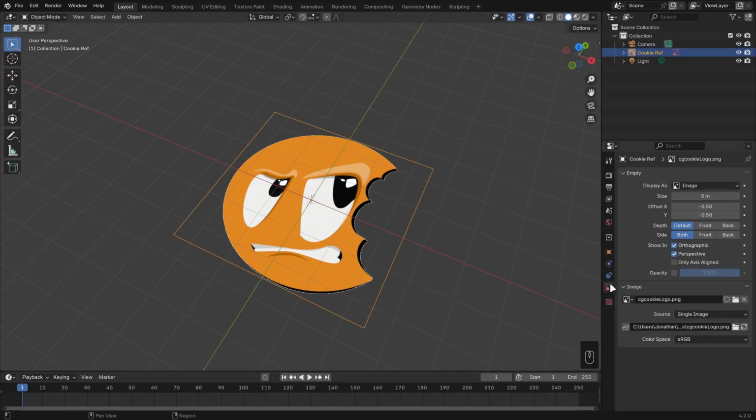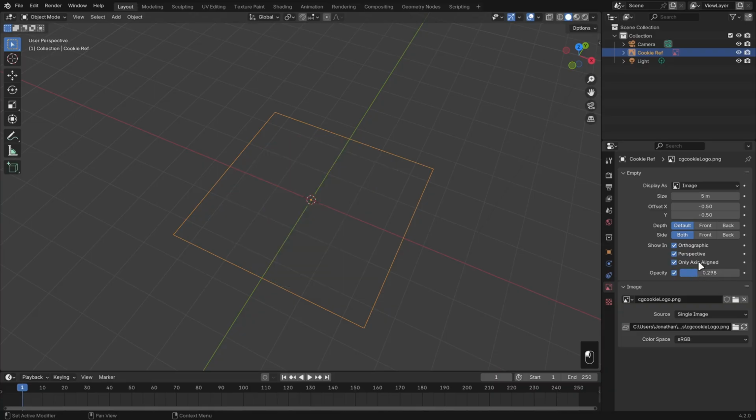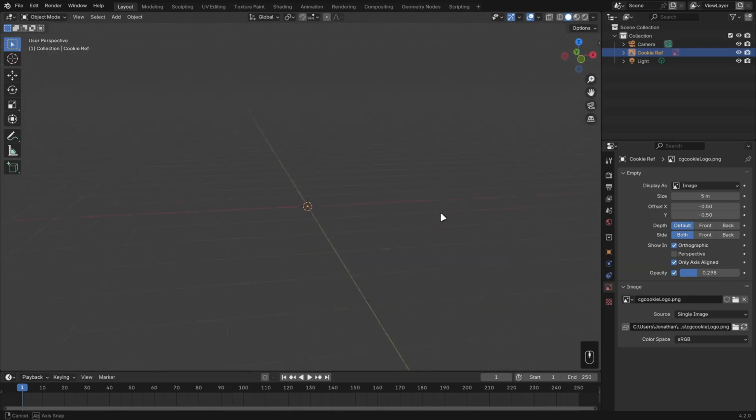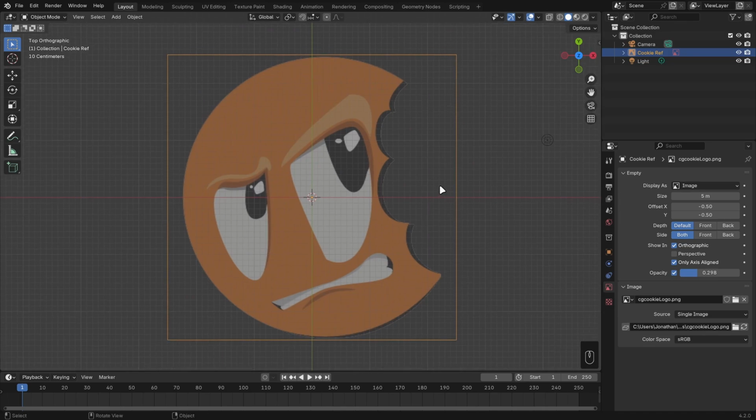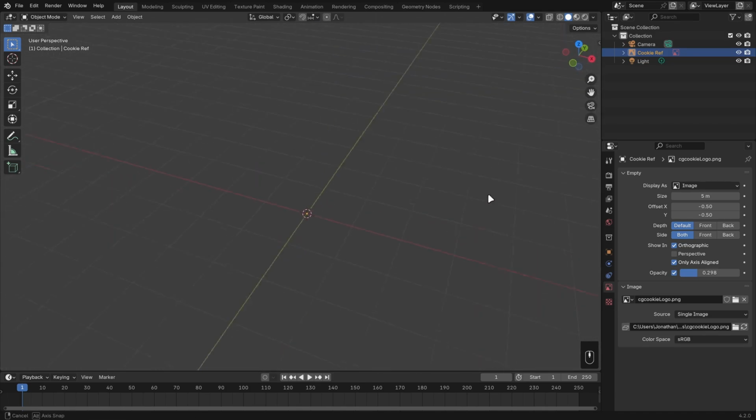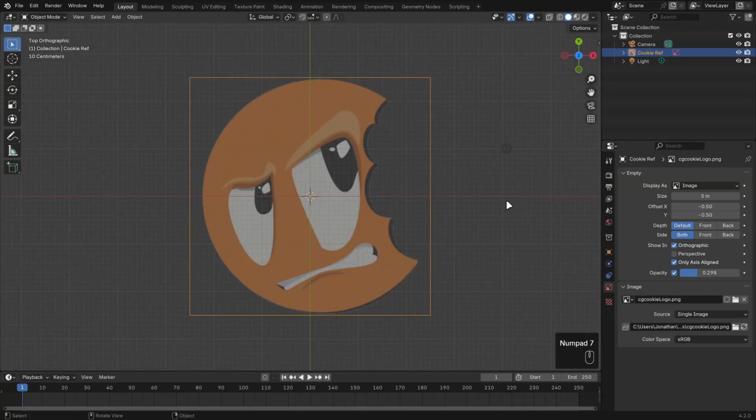Now to make this image a little bit easier to work with, I'll select it and then go to the image properties. I'll turn on opacity and turn this down quite a bit. That way we'll still be able to see our vertices and edges while we're working in wireframe view. And I'm also going to turn on only axis aligned and turn off perspective. That way we don't see it when we're orbiting around our 3D view, but if I hit 7 on the number pad to jump to top orthographic view, then we can see it and model directly on top of it. So that way it's not in the way when we don't need it, but we can see it when we're modeling from the top.